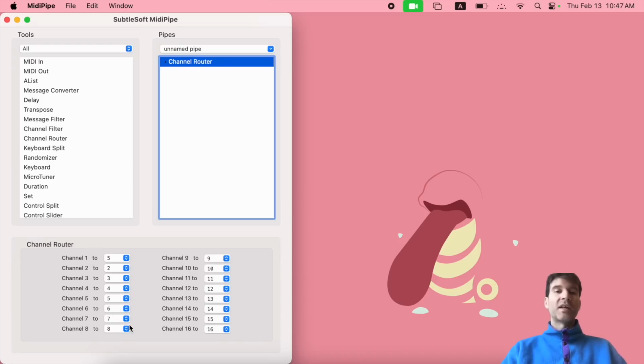And of course, you can do that with any channel. If your controller sends information on channel 8, for instance, you could convert this to channel number 4. So your DAW now receives MIDI notes, CCs, program change messages, whatever, on channel number 4. So, you know, very useful little utility tool.